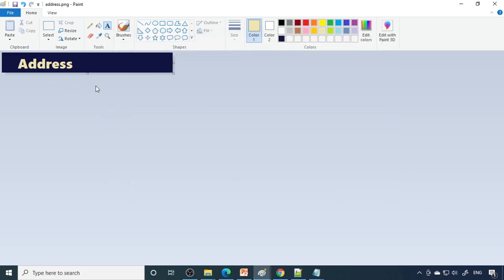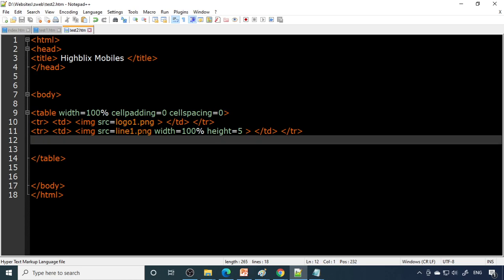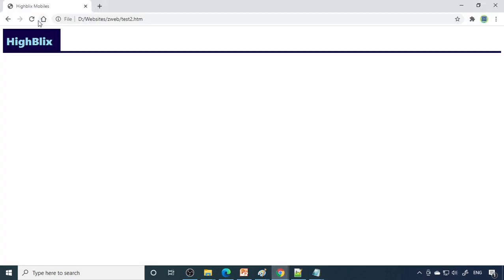Now I'll show you how to call this file in the HTML file or PHP file. Here you can see this is the HTML file. This is the code and we have one line and one logo. Two pictures are there. Executing this, we'll get something like this. Now here the address has to come in the center. So you want to bring that picture here at the center.